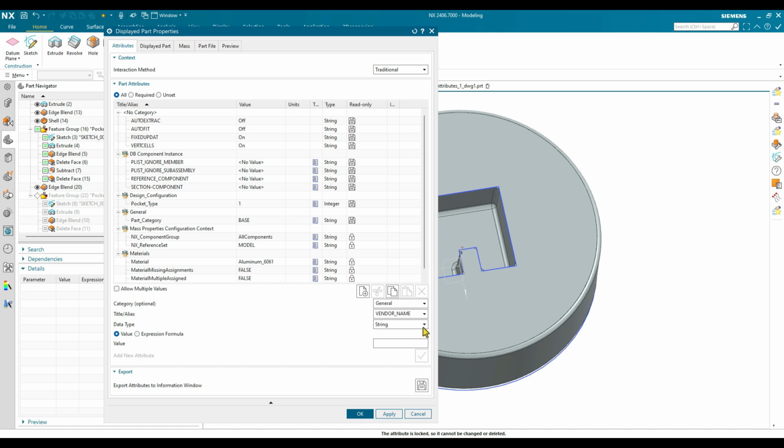Now for the data type, this is a string of text. As you can see on the dropdown, you have a variety of different types of data you can create here. But this is a string of text for my vendor name, and I can type in a name there. So I'll type in Swoosh as the vendor that's going to create this particular part. When you're ready to create an attribute, all you have to do is hit Add New Attribute, click on the checkbox here, and you can see in the general category, we have a vendor underscore name attribute here.